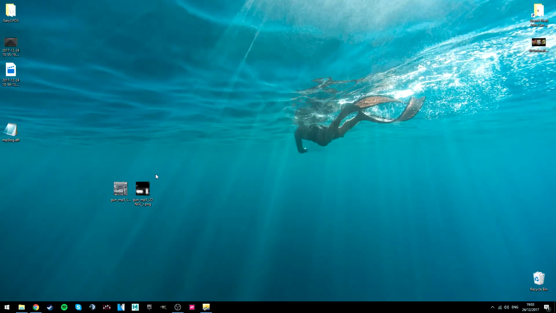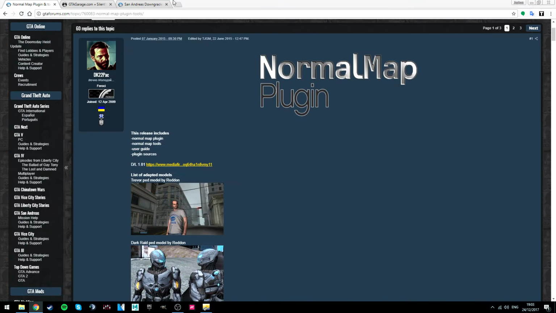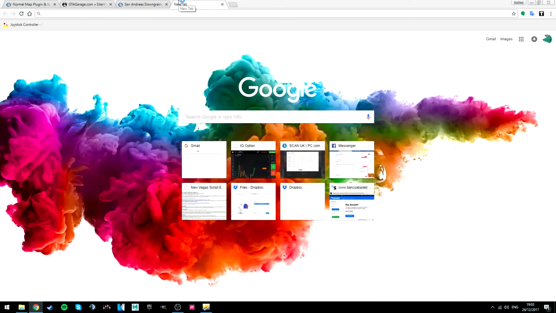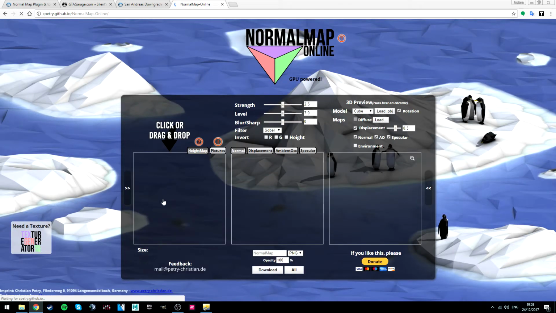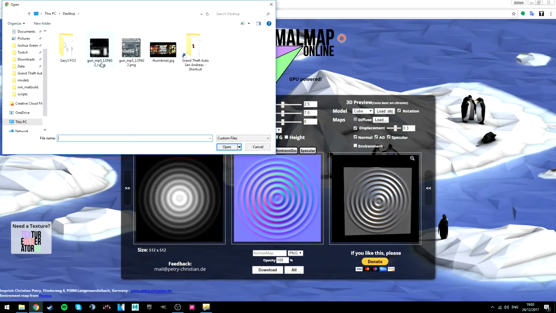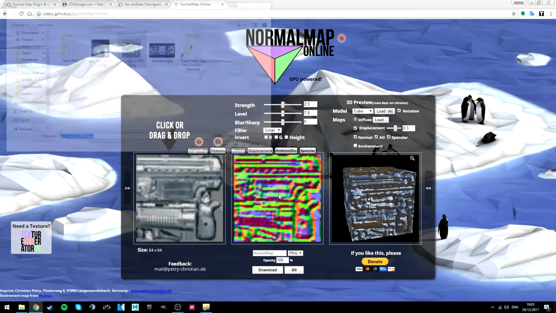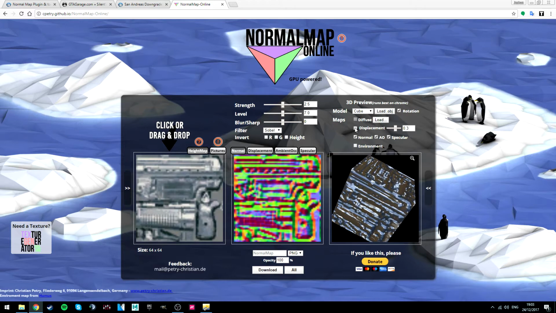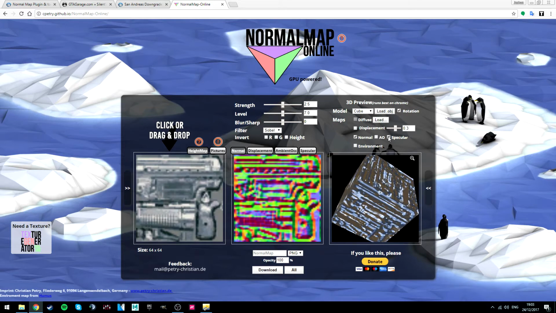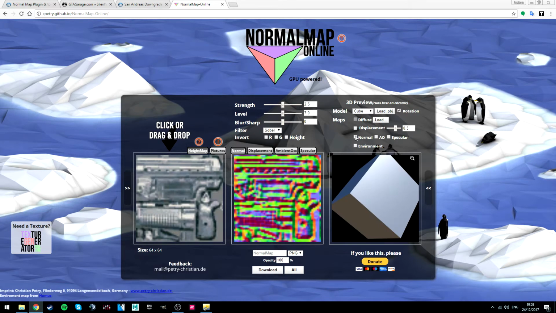Okay, so next thing we're going to generate is the normal map. There's a brilliant online normal map generator. Again, I'll put the link to this in the description so you can find it easily. And we just want to select the standard map here. Alright, so what you're going to see is this sort of messy looking cube. Just disable displacement, ambient AO, and specular. All we want is the normal here.